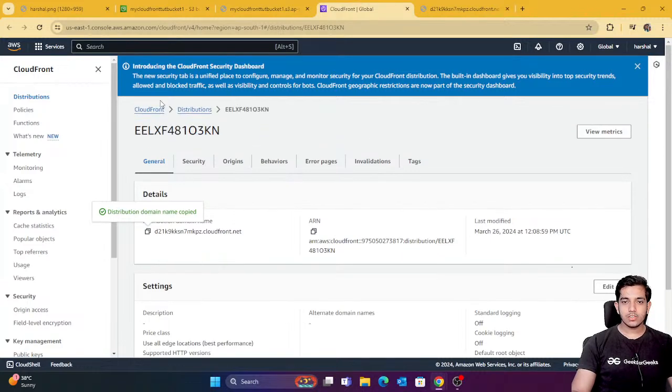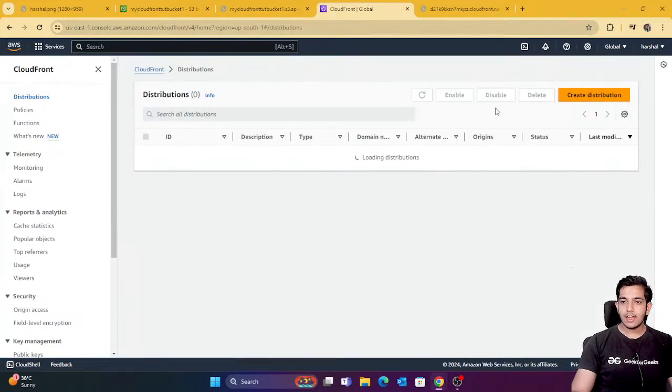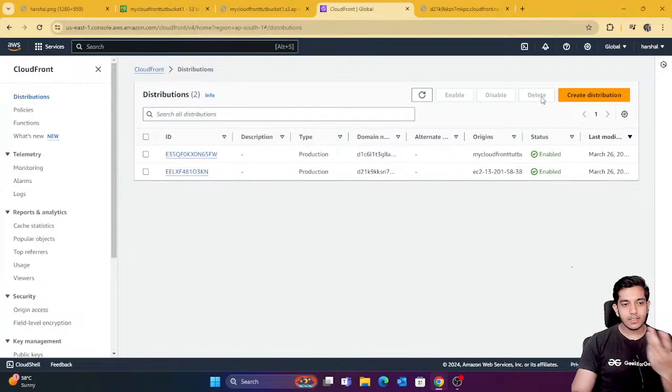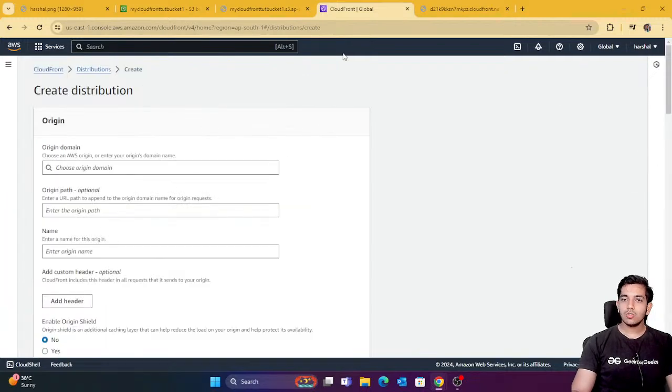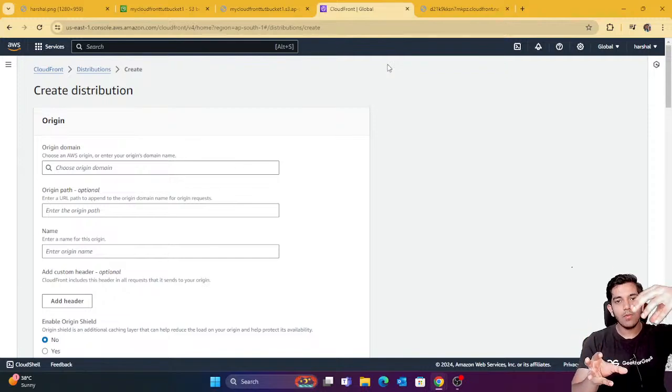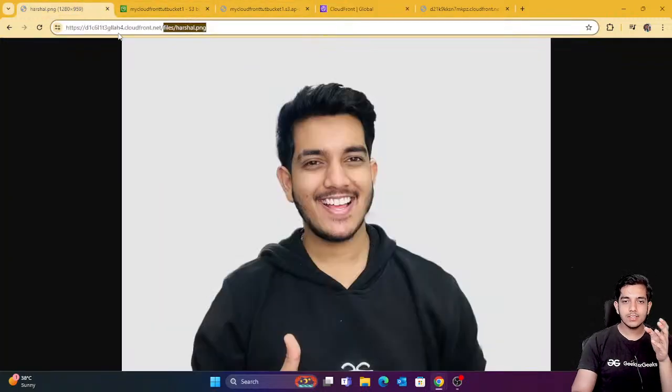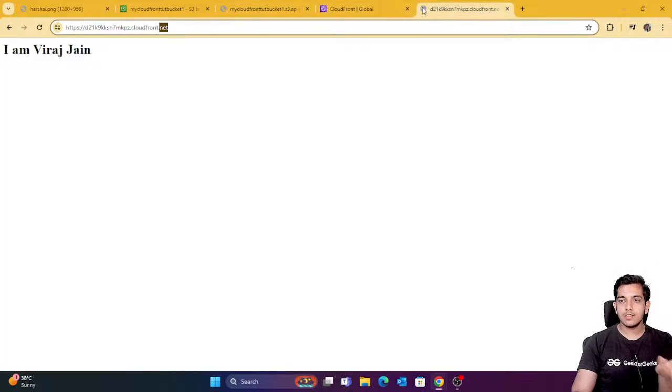This was the page. So I'll just go back to distributions. And here, guys, we can create a new distribution. Our main goal is to have EC2 and S3 connected to a single domain name of CloudFront. Right now, we have things differently. You can see this is distribution 1, this is distribution 2.